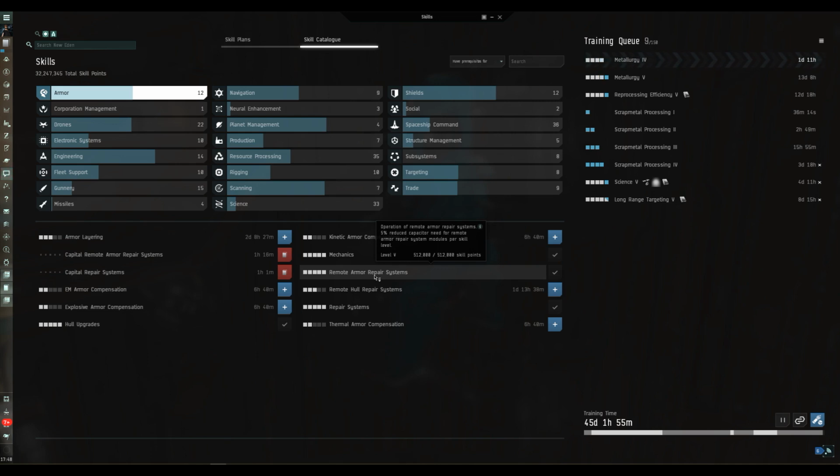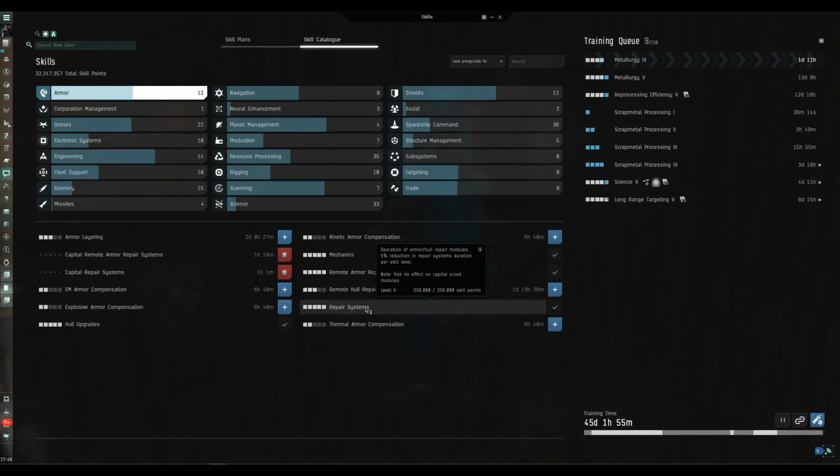Remote armor repair systems and shield systems will both get reductions in capacitor use for training up their skill, as with hull repair. And the repair system skill itself reduces the cycle time, which will be more cap intensive. Obviously you're actually giving out more reps, so that's probably something you want to be doing, but again that will impact on your capacitor in a secondary way.